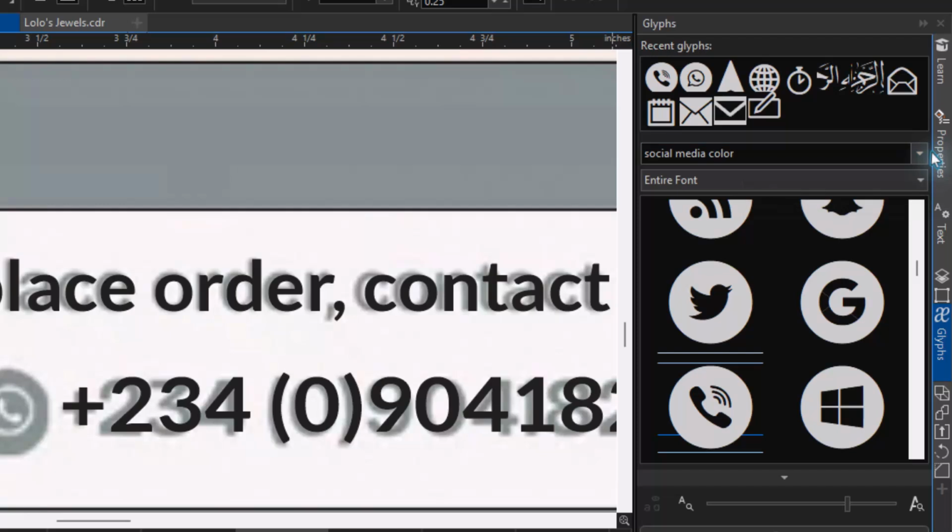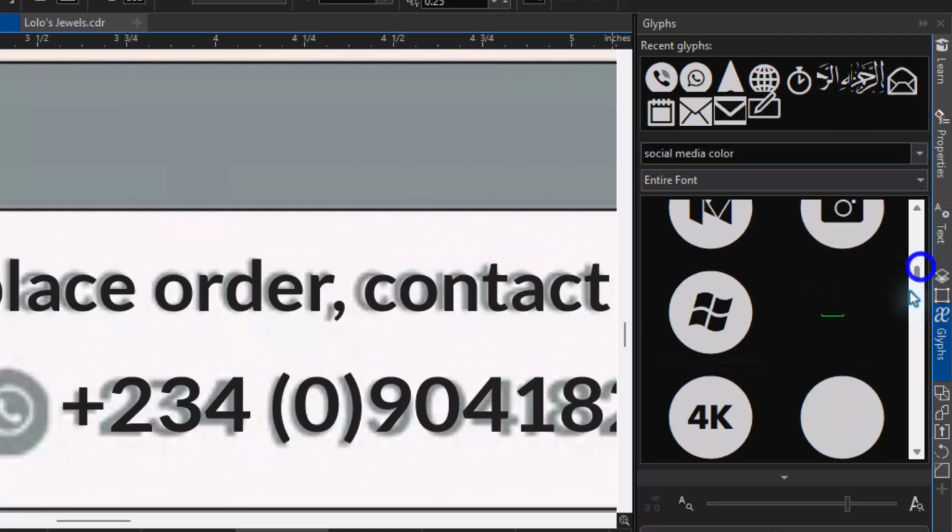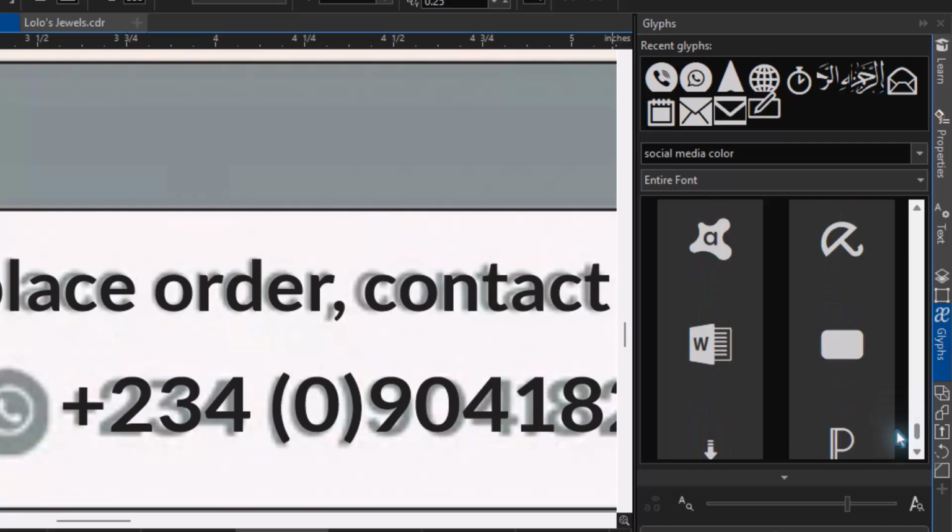Control F11, which is the glyph. Come to text if you have not gotten it. Glyph, Control F11 on your keyboard. So you are searching for the icons that will be used.